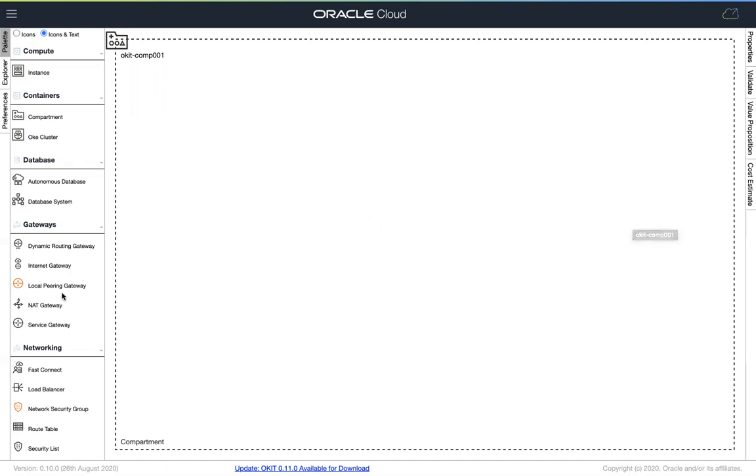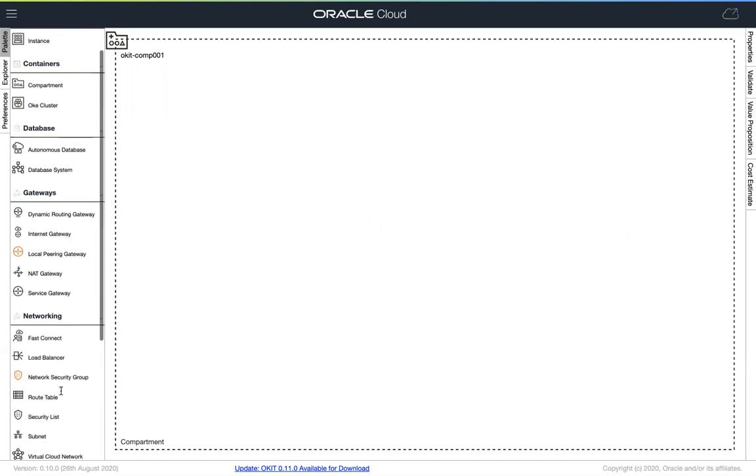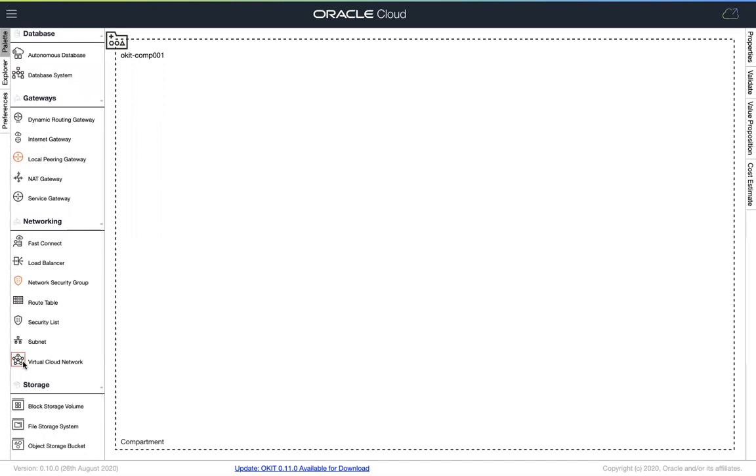In order to have a virtual machine, I need to have a virtual cloud network. So on the palette on the left, I have virtual cloud network, so I can pick that up and drop that on. I have the ability to change its name. I have the ability to change the CIDR block that it represents, but I'm going to leave those as the defaults for now.